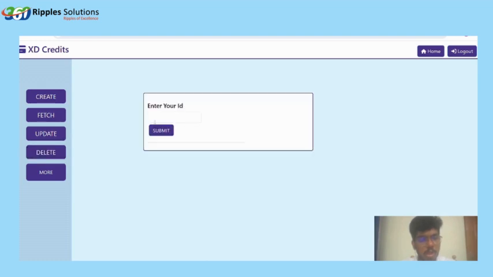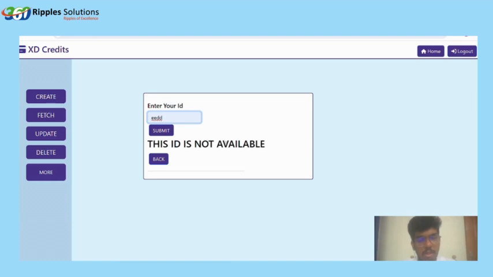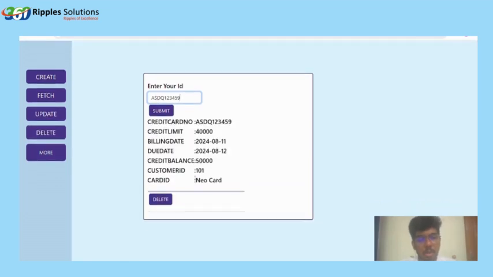this ID, we should enter the ID. If I give an invalid ID, it will show the error: this ID is not available. So I will give the valid ID. If I give it, it will show the details to delete.